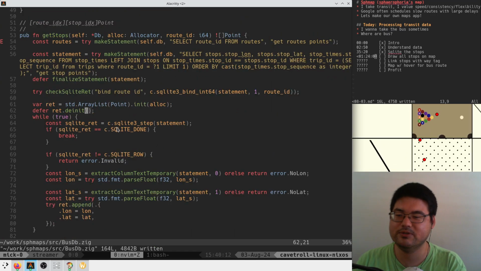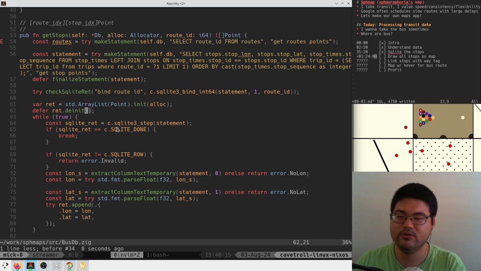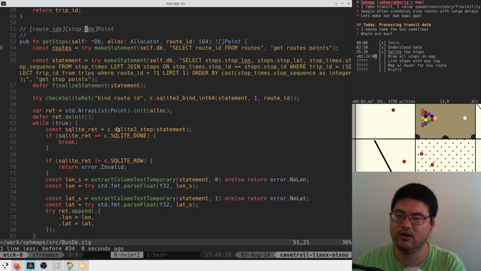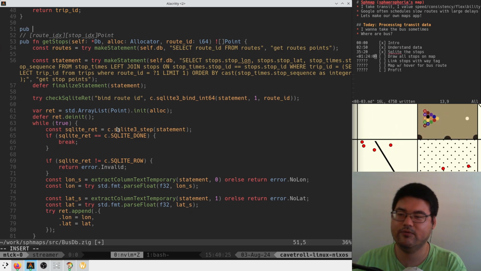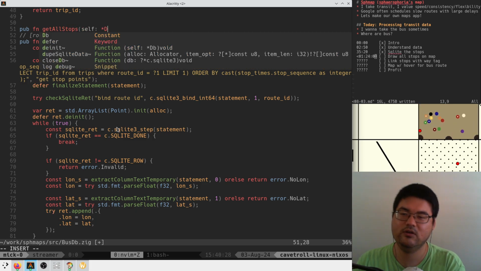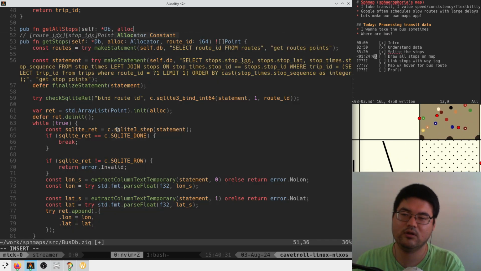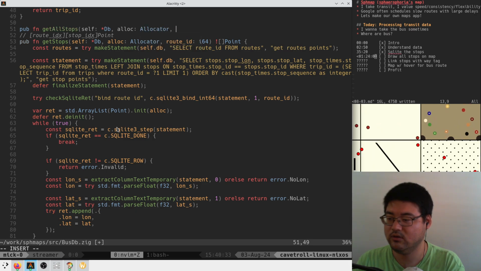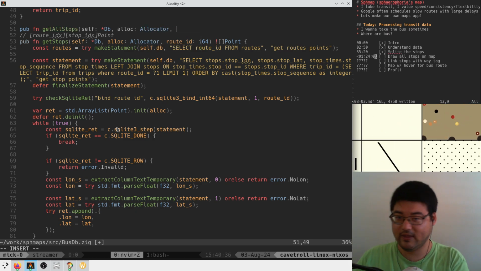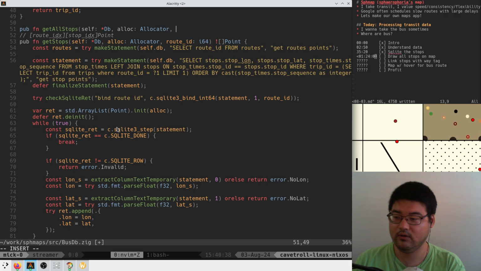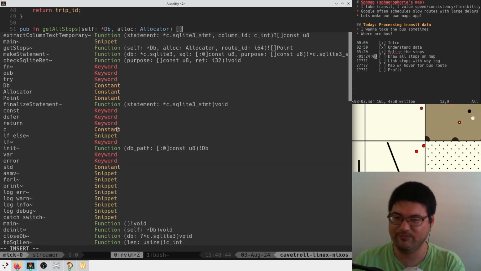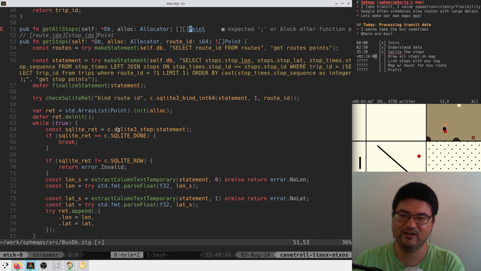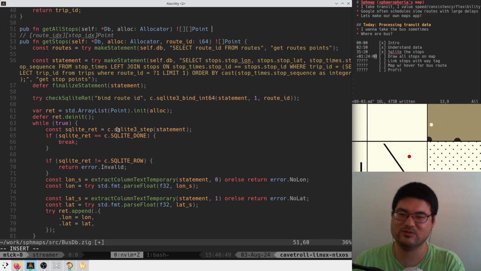And so then we should be able to do like one outer loop. Okay, so now we're gonna say get stops for this route ID, and then we're gonna say pub function get all stops. Yes. And then this is gonna give us like a double vector of points. Yeah. That's what we're trying to do.